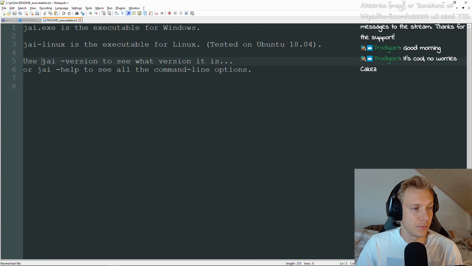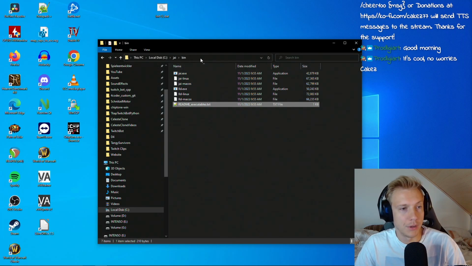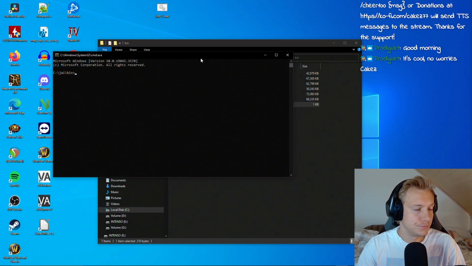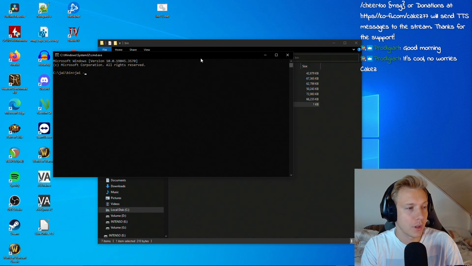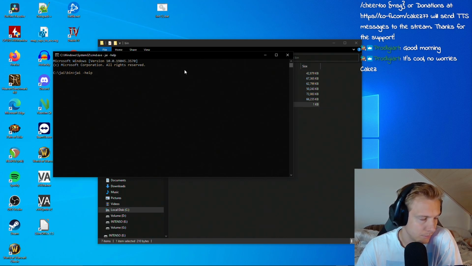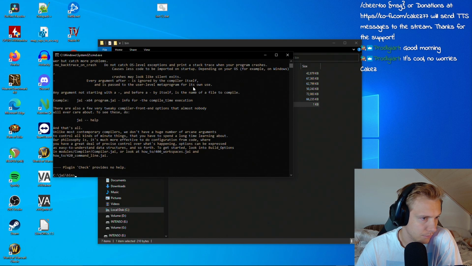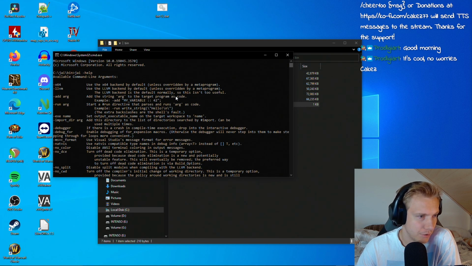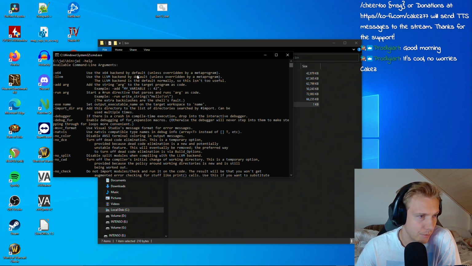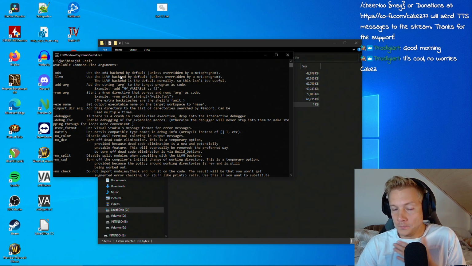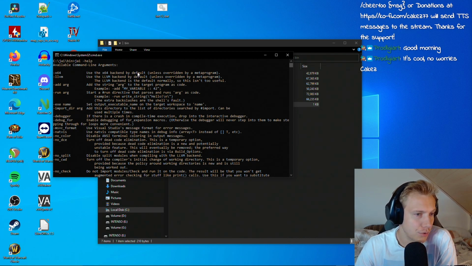And then we have some options here that we could do, J version and J help. We could test that out, I guess. Why not? Let's see, J dash help. Oh, it takes a while, okay. I was like, did I do something wrong? No, it just takes a while. Command line arguments. Use the x64 backend by default, unless overwritten by a metaprogram. LLVM backend. Oh, cool, look. It is using LLVM to compile. That is what I use to compile my game too.